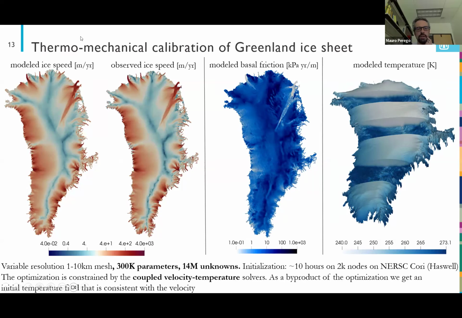So you can see on the left the velocity was computed to match the observed high speed velocity that comes from satellites, and we did that by tuning the basal friction parameter. So this was the parameter we tuned, and in this particular case, our physics model, in addition to the velocity equations, also had a temperature equation. So in this case, as a byproduct, you also come up with an initial temperature field for the ice in the interior of the domain.